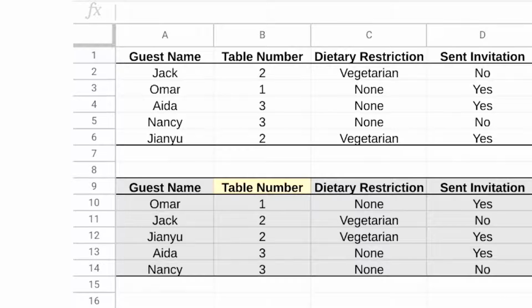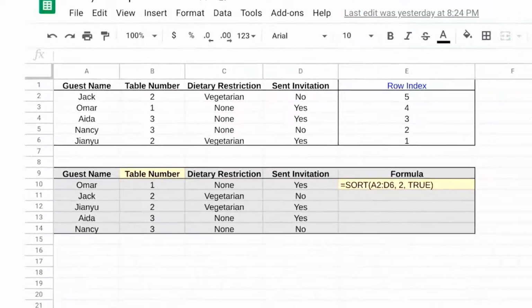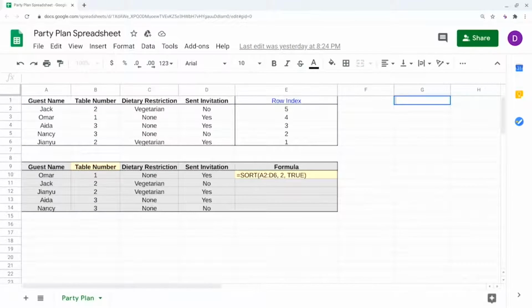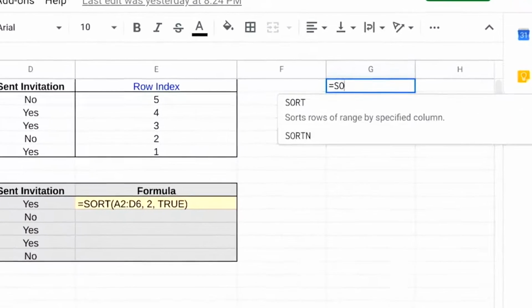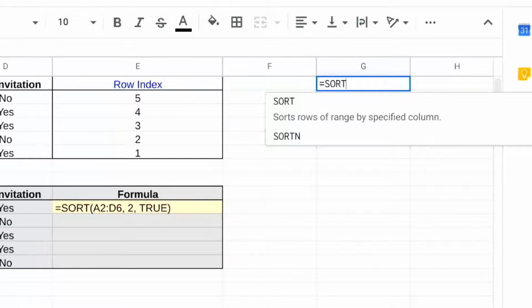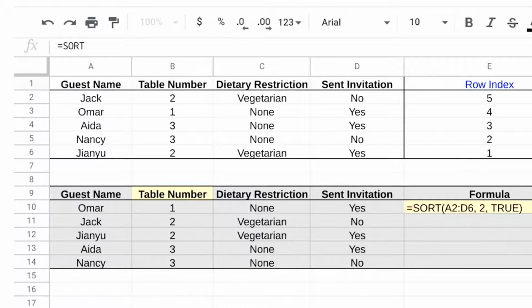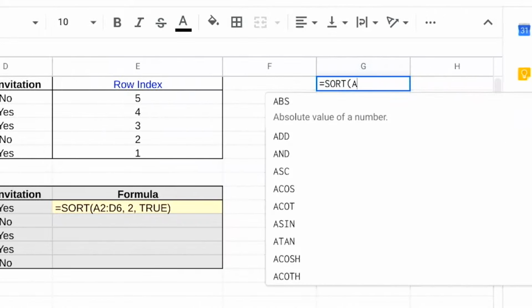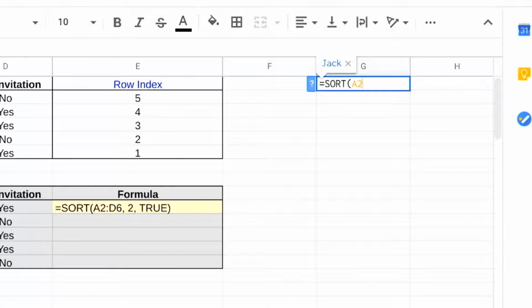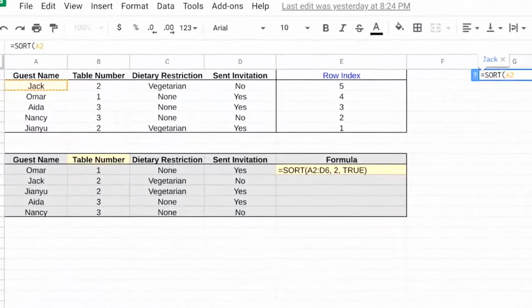So let's say you want to sort the party guests by table to get an idea of who will be sitting where. To do that, start by typing a function in an empty cell. Just like any function, you do this by typing the equal sign and then write sort after it. After your first open parentheses, reference the first cell in which data is collected from. In this case, that's A2. Then you'll include a colon and write the last cell you want included in the function, which is D6.